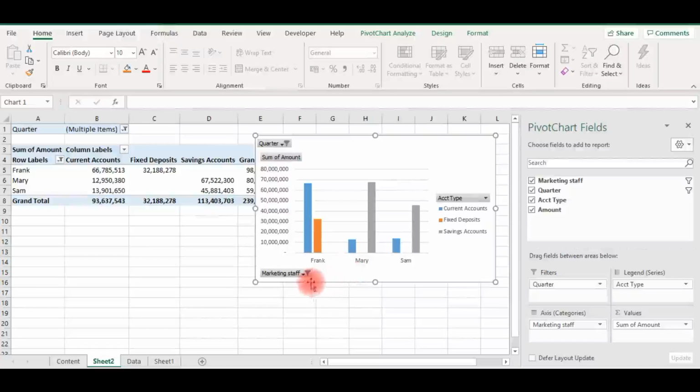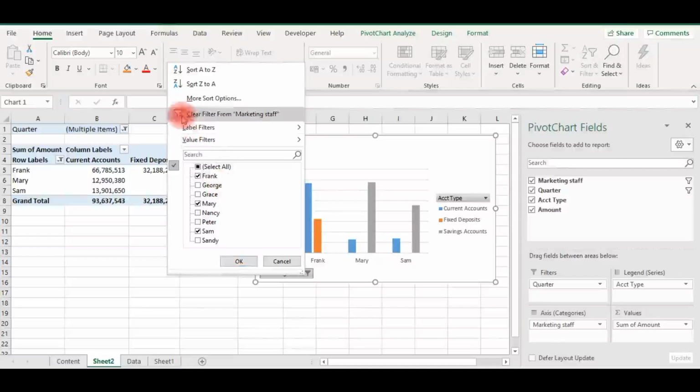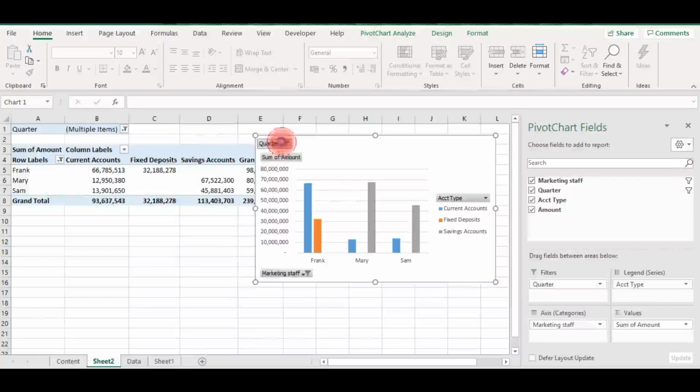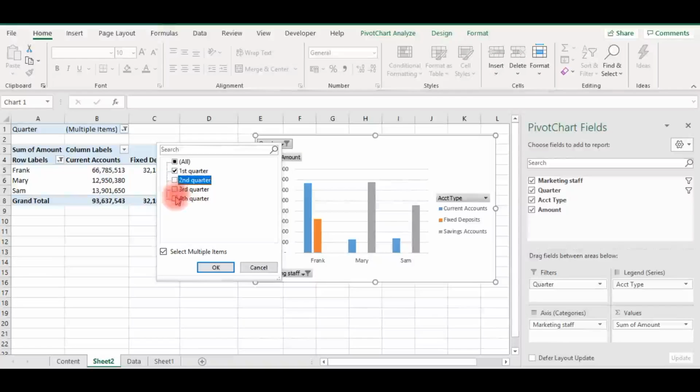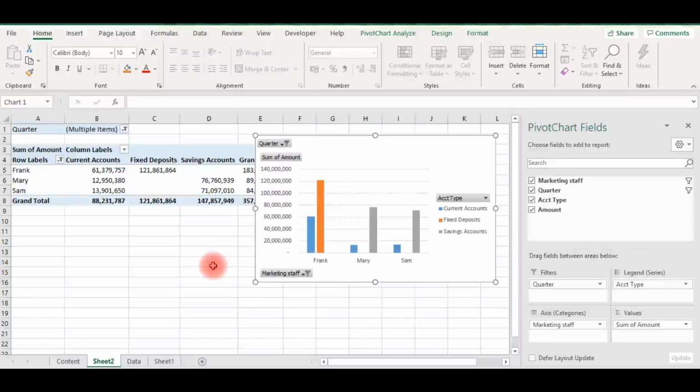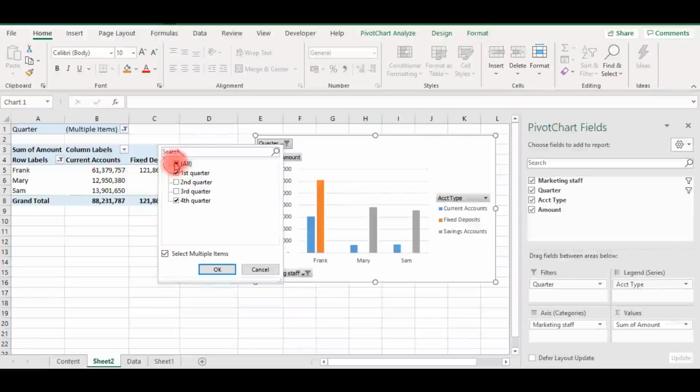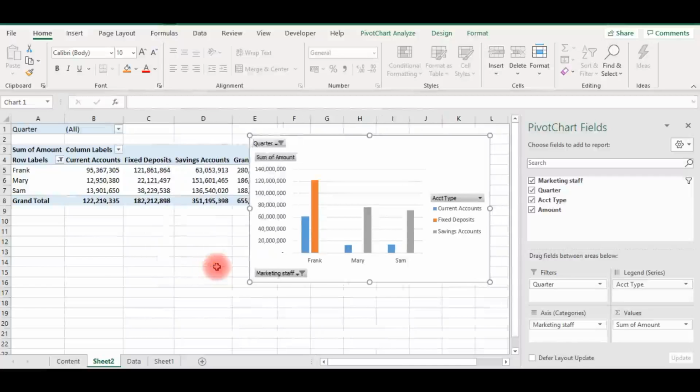Now, what if I decide to take their first and last quarter? I take this one off, I take out second quarter, and I take first and last quarter. Now, first and last quarter have shown that Frank did not generate any savings deposit during the period. Mary did not generate any fixed deposit, as well as Sam. So you can use this to, let me take all their account again. This is their performance for the 3 quarters.